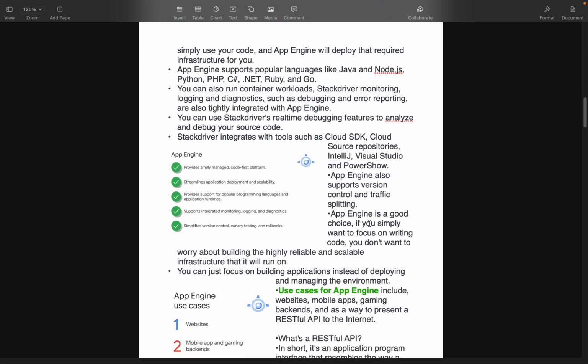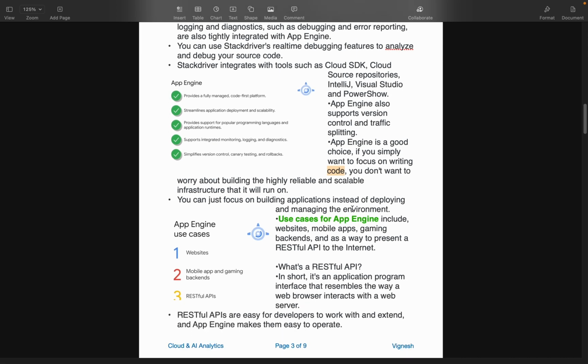And App Engine is a good choice if you simply want to focus on writing code. You don't want to worry about building the highly reliable and scalable infrastructure that it will run on. So when you use App Engine, you have to worry only about the code, which is written in Python, Java, Node.js, Go, all those things. You have to worry only about the code.